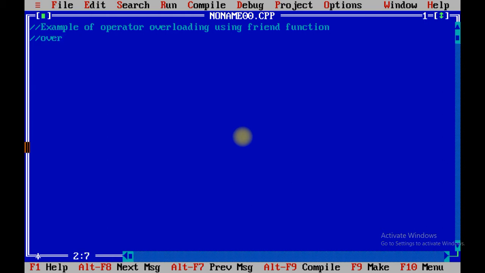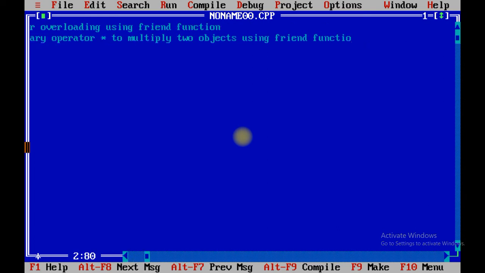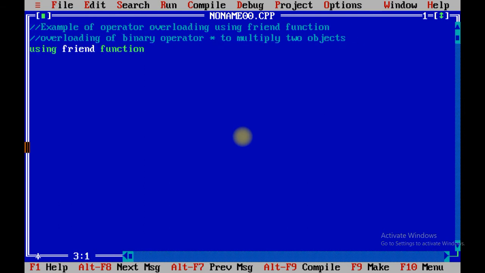Now overloading of binary operator multiply two objects using friend function. Here we are going to overload the multiplication operator using a friend function.